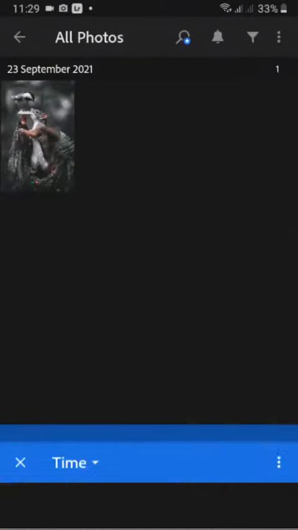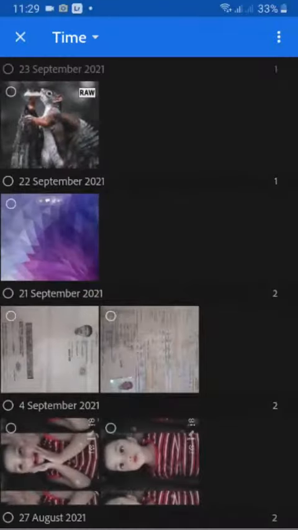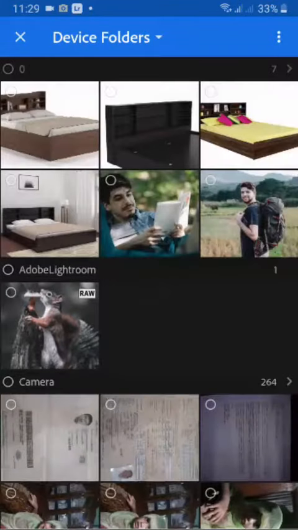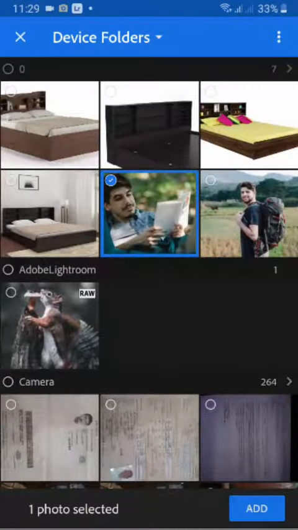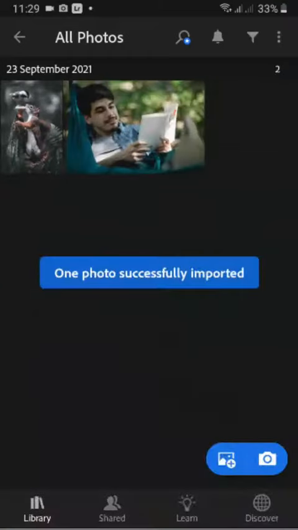Now again, go to the gallery from here and open an image. Which one do you want to color grade? Suppose I want to color grade this one, so I'm going to open this one.